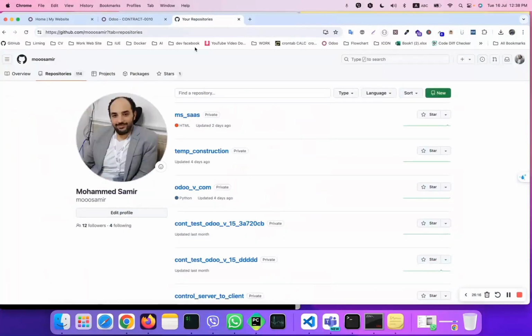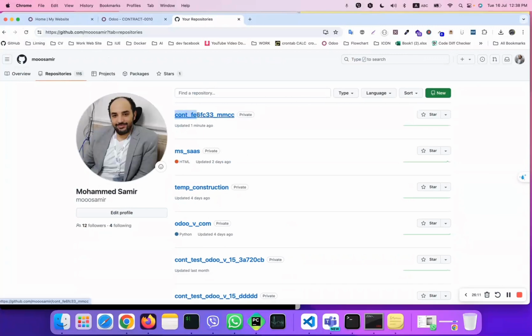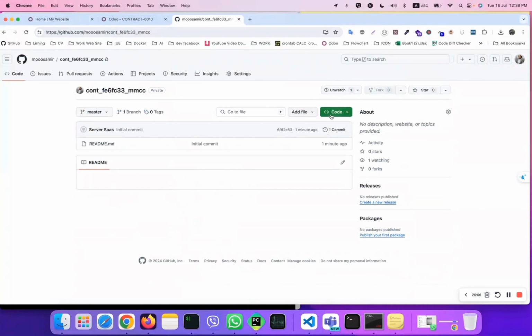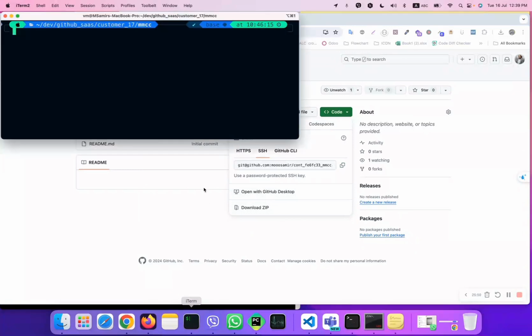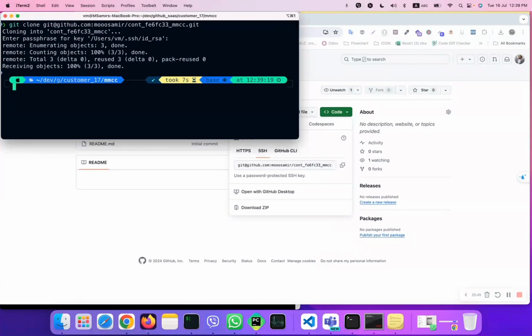Now, let's go to GitHub. This was created a moment ago. Let's copy the link to this repository. Now, let's go to our computer. Let's start by cloning this repository. Inside this path, let's clone it now. Let's go inside.